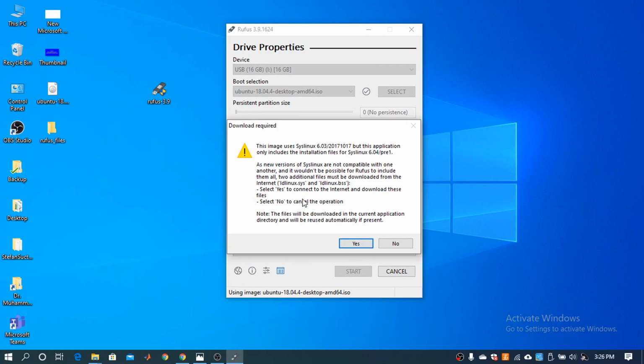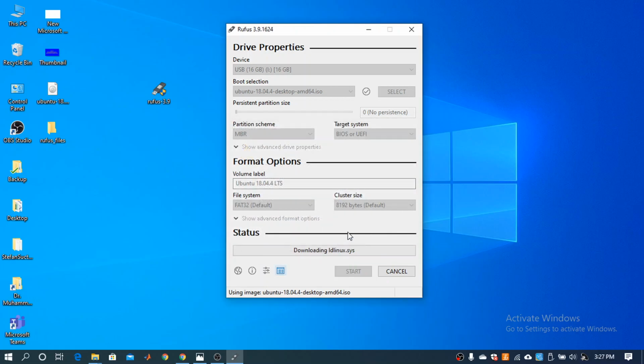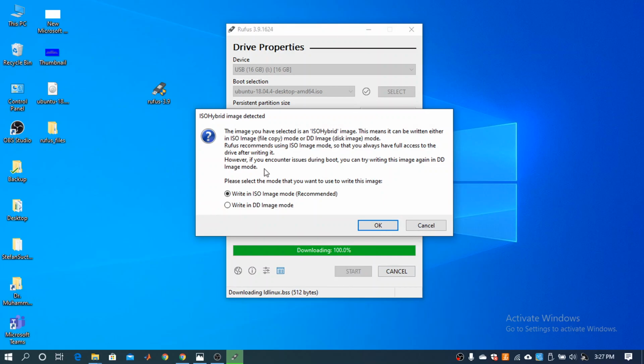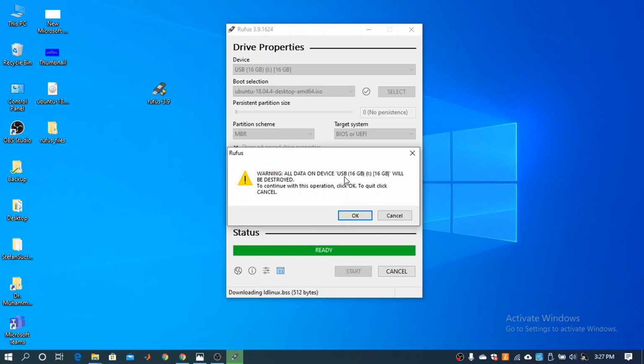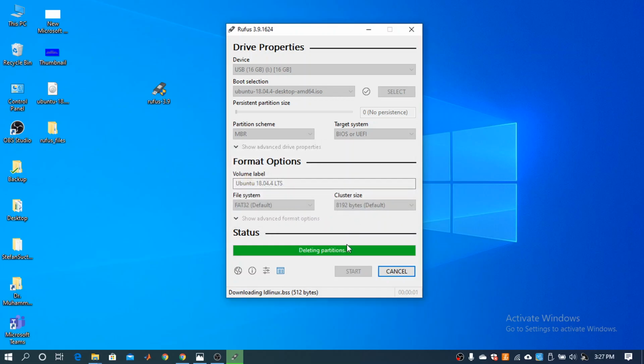When you say start, it tells me that there are some additional files that are missing in my case. So it asked me to connect to the internet and download. I said okay, and it is downloaded in a second. When it is done, a new window opens, and write in ISO image mode. This is recommended. Okay, and now it gives a warning that all the data on this device will be destroyed. So okay, no problem. If you have some important data on that USB device, you must back it up before doing all this. So okay, now it has started making the USB device bootable. It will take some time, maybe about 3 to 5 minutes. So when it's done, I'll again come back.